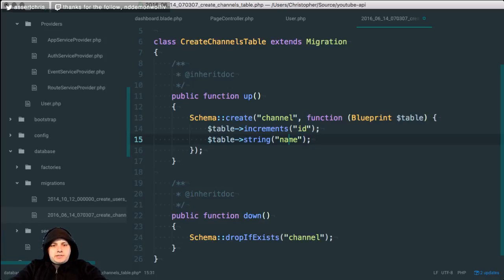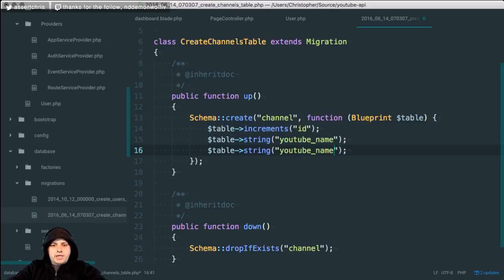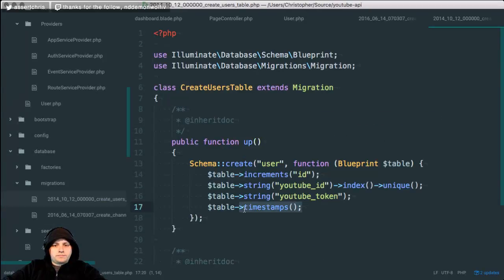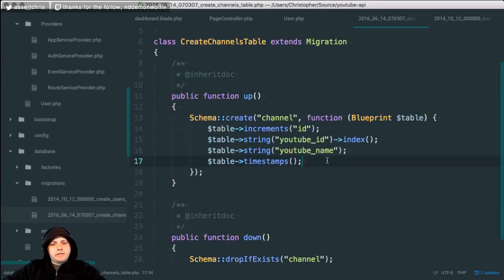Let's see. In fact, let's call these YouTube like we did in the user table. YouTube name, YouTube ID, I guess, is the thing, and this will index. Nah, we won't index. Yes, we will. Let's index that. So we're going to make a database index and table timestamps to give us created and updated timestamps, just like here. So this looks okay.